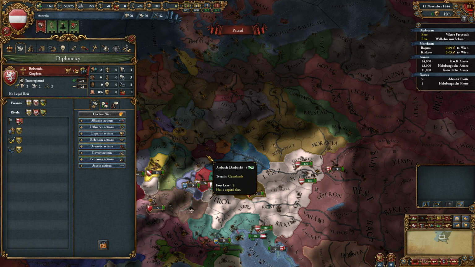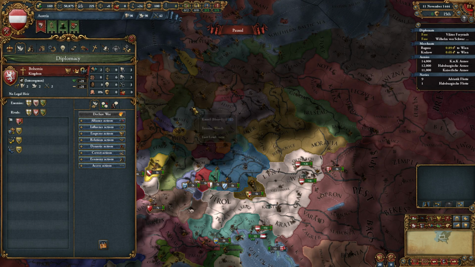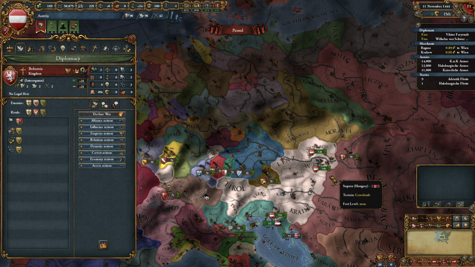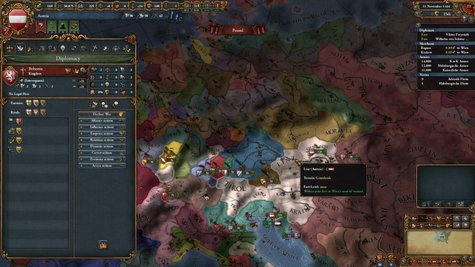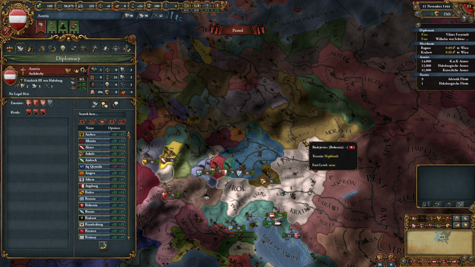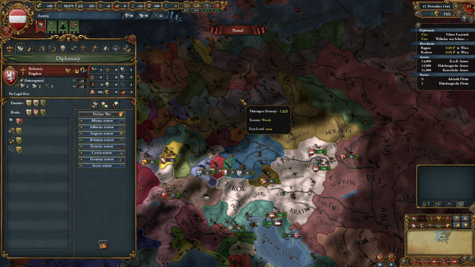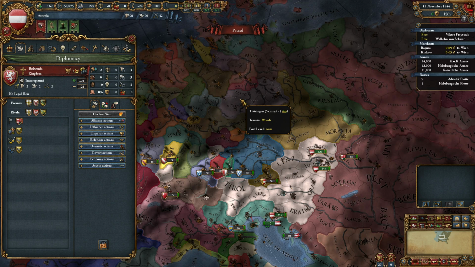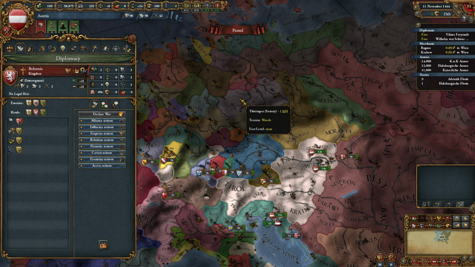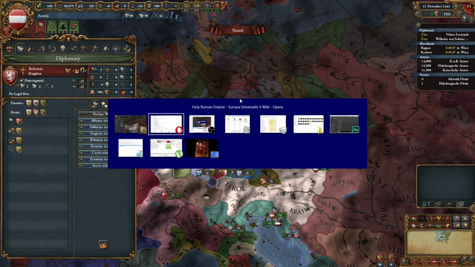If Austria gets a personal union over Bohemia, Bohemia is going to vote for them most likely. Usually, if you're Austria, you would have won the HRE electorship by just having a personal union over Bohemia, and would have just won it with no actual problems.